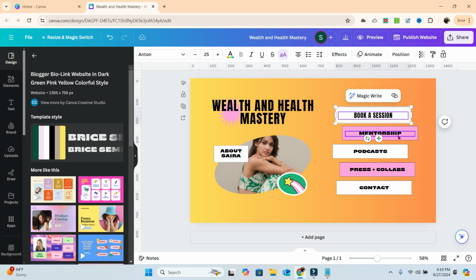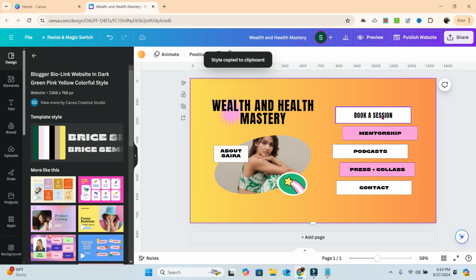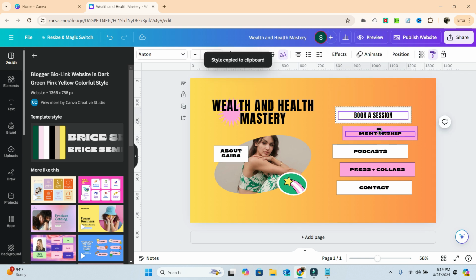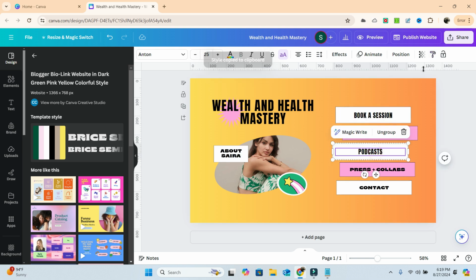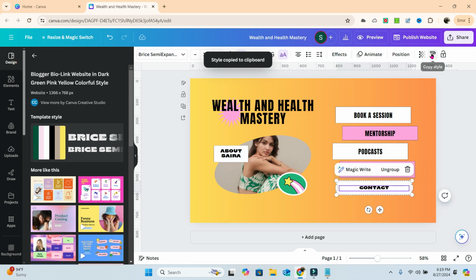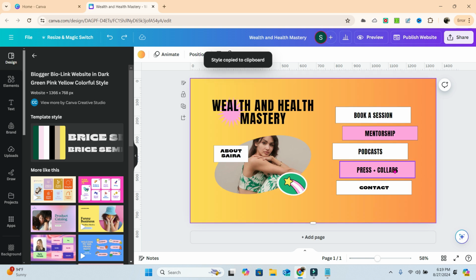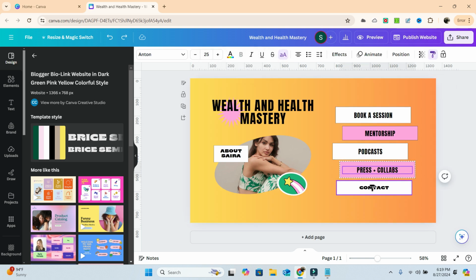Okay, similarly you have book a session here. So what I'm going to do is use copy style here and paste the same one over here. Sorry, I did it the other way around. I need to copy this style and paste it over here. Similarly, copy this style and paste it over here, copy this style, paste it over here, and then paste it over here.